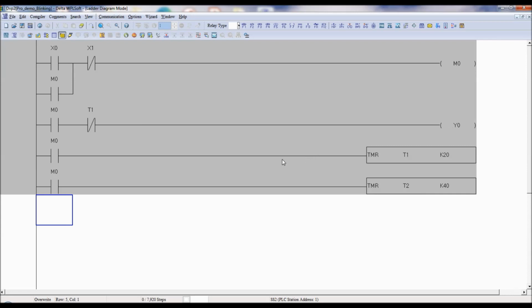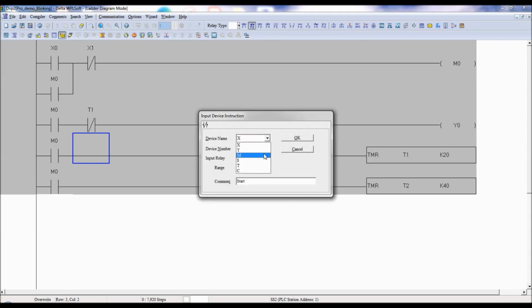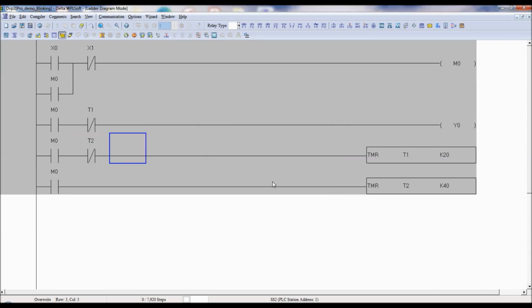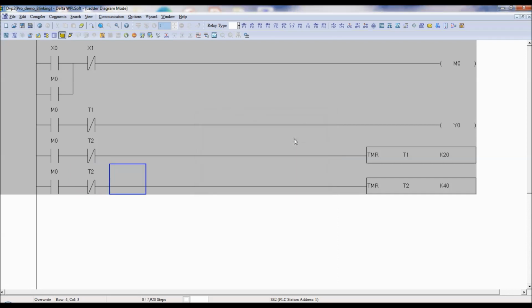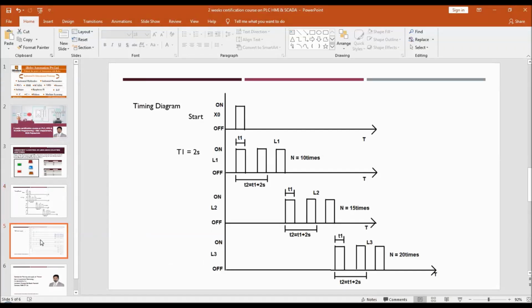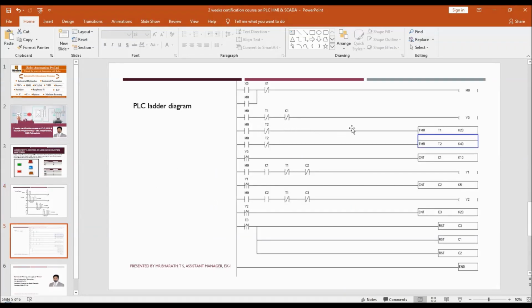So normally close of T1, so that it will start from the beginning, and T2 should reset on its own. That means T2 should be reset again, because one cycle means the cycle starts from 0 seconds. So after 4 seconds, T2 should be reset again. So take normally close of T2. So this is the logic here. I'm developing it step by step.